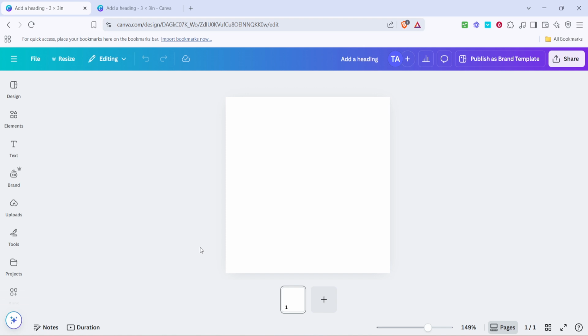First, you want to open Canva on your computer. It's important to make sure you're logged into your account, as this will allow you to access all the features we're going to use today.